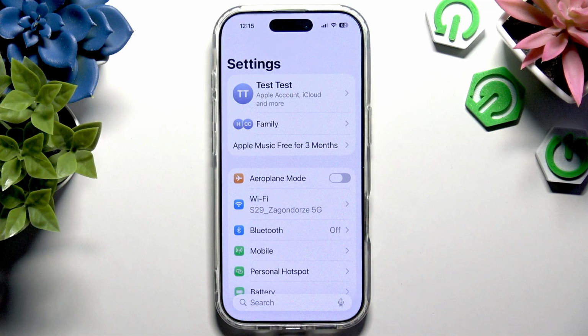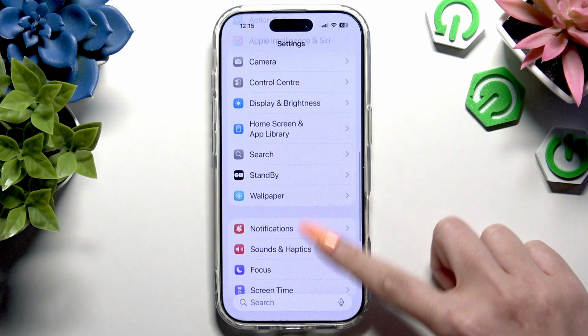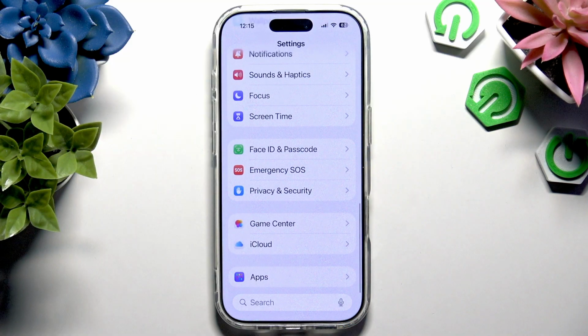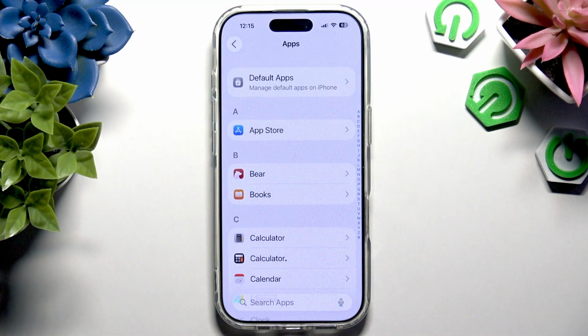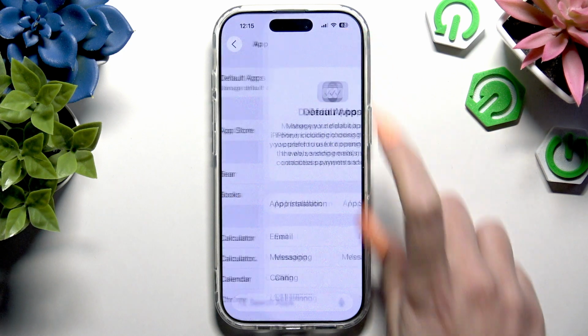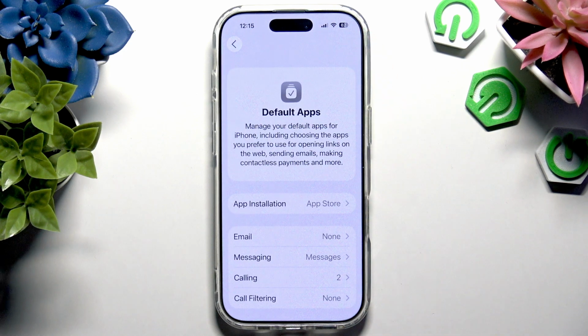After entering settings, you need to scroll all the way down. Then click on Apps located at the very bottom. Now, as you can see, Default Apps section is already at the top. So after clicking on it, tap on one of those sections you want to manage.